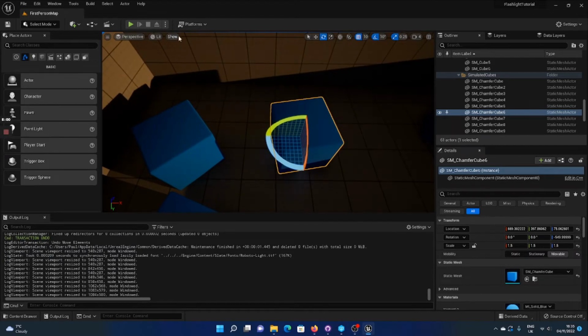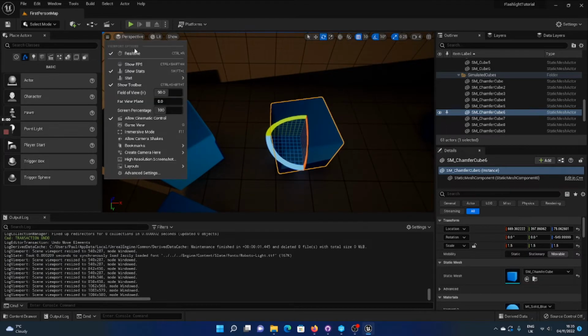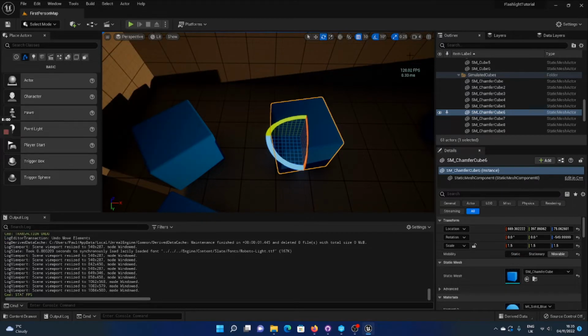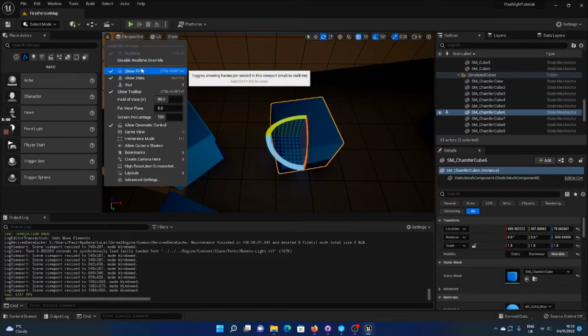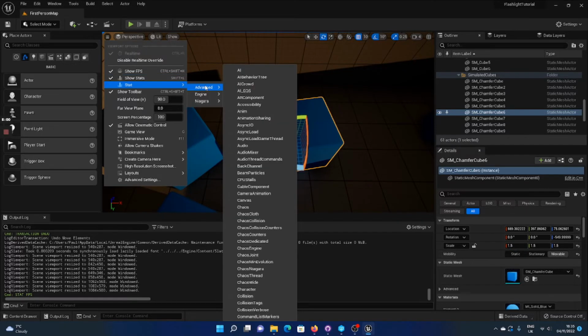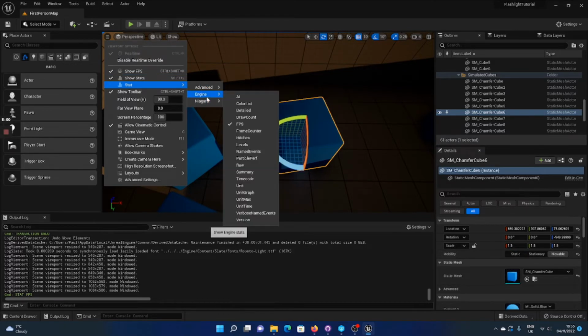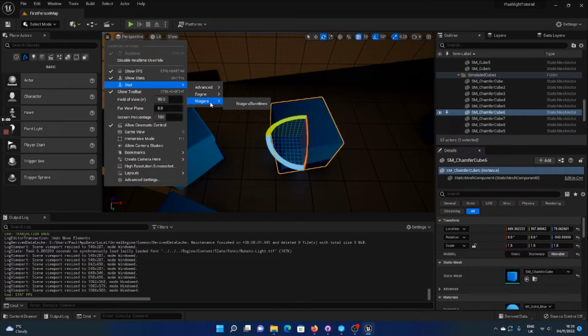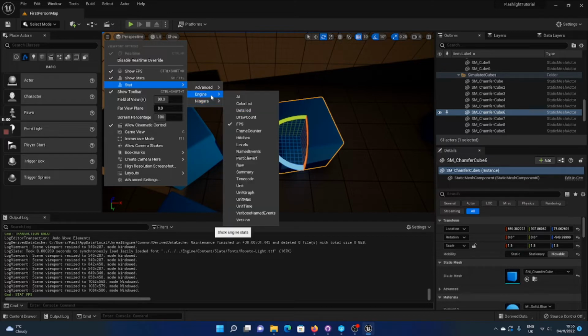And over here on the left side you've got all these viewport options. So if you want it to be real time, you show the FPS. So 120 FPS, not too bad. Show the stats. So you got all these different ones here, the engine, Niagara. Don't worry about what this is right now. It's the particle effect system in Unreal.